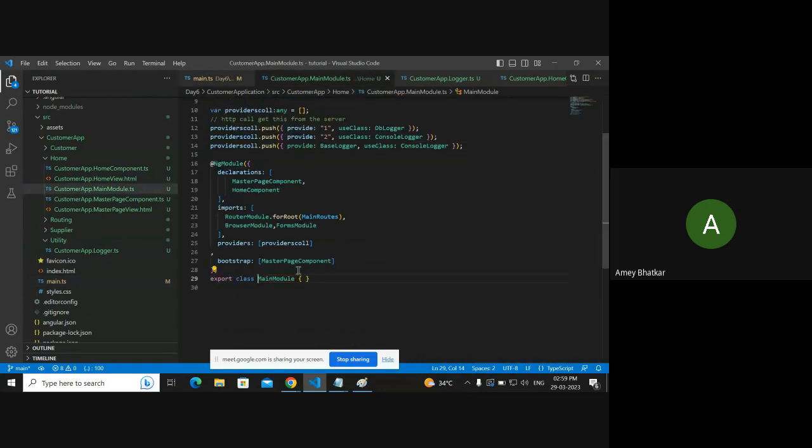here in the provider, I am creating an array, right? And these two are nothing but conditional dependency injection. So why are they conditional? Here in the provide, what I said is that if someone provides you a one, give him a DB logger. If someone provides you a two, give him a console logger. Now, how to use that?